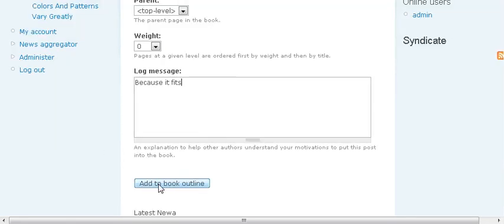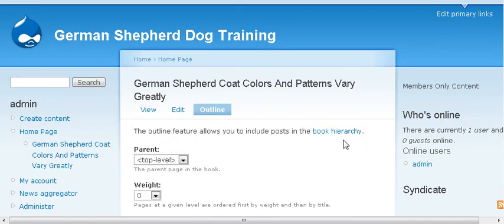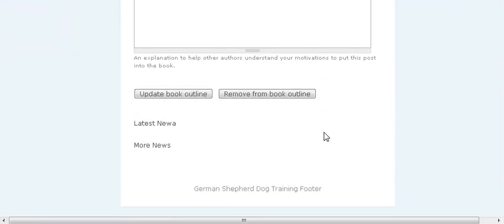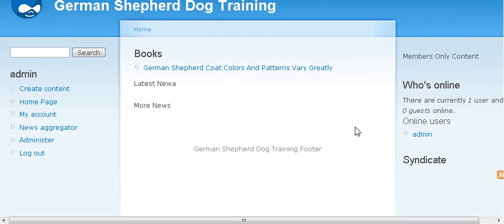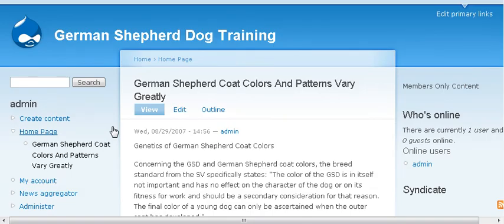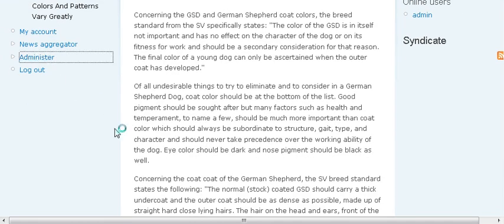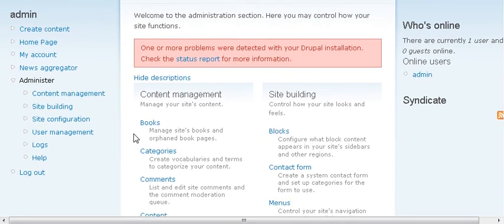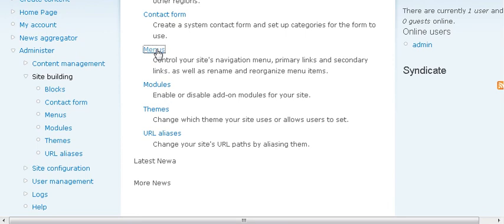Okay, and then if we were to add to book outline, and we're to now look at the book hierarchy, we'll see that it's now part of the books. Now that we've got some content on here, we need to go back to our menus a little bit and enable some things. So let's go back to administer. Now we do have an error message here about our cron jobs, and we'll get to that later. Into site building, into menus.